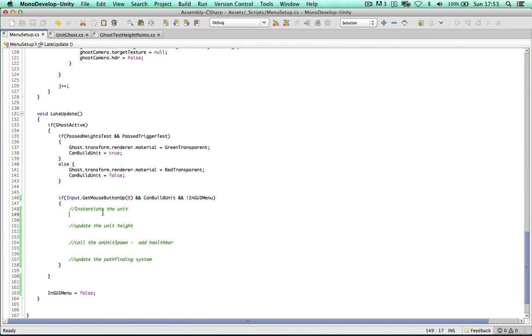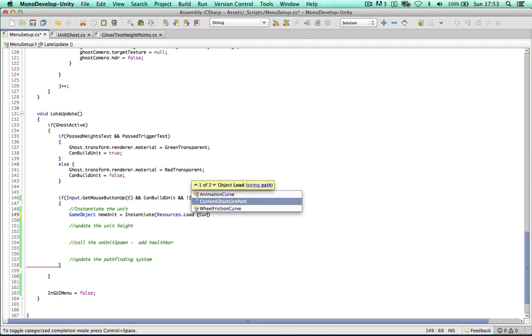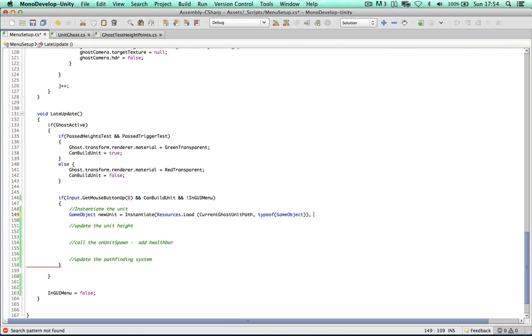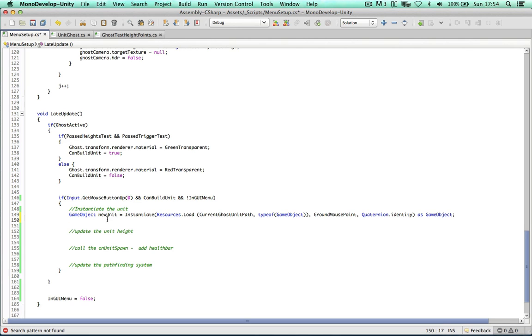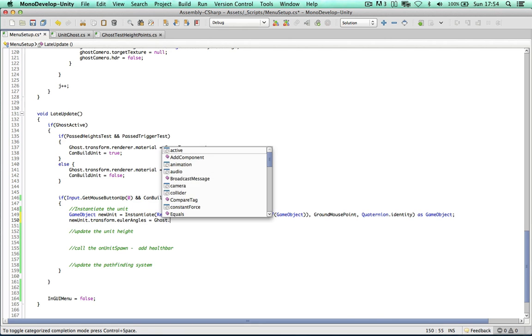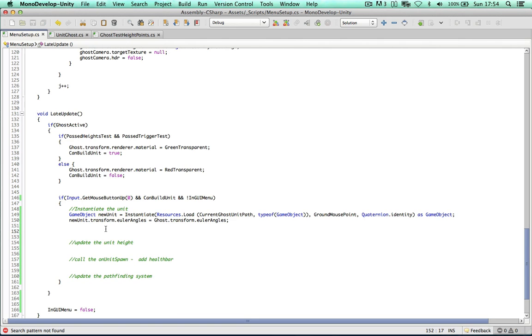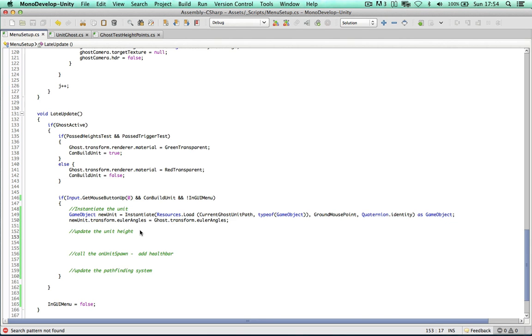We can then go and instantiate the unit. So game object new unit equals instantiate. So then we can go ahead and load it. Resources load current ghost unit path, type of game object. This is always going to be the case. The position of it is going to be our ground mouse point. It's just the point where the mouse is lying on the terrain. And let's put quaternion identity for the rotation. Cool, so now we can go ahead and change the rotation based on the ghost unit. So new unit transform euler angles equals our ghost transform euler angles. So just updating the rotation to the ghost object, so everything matches.